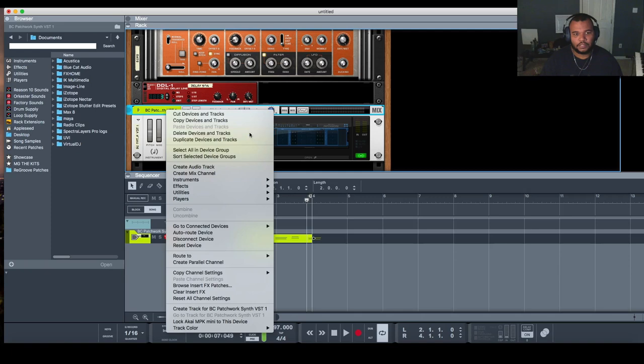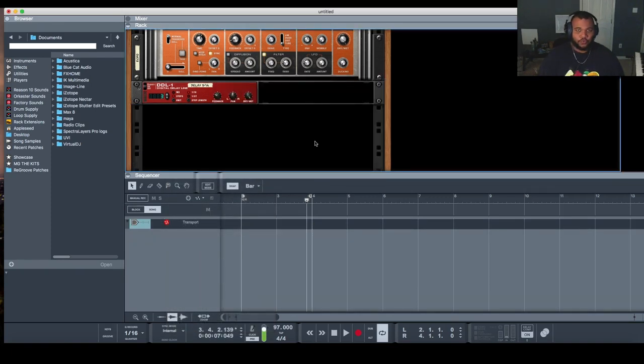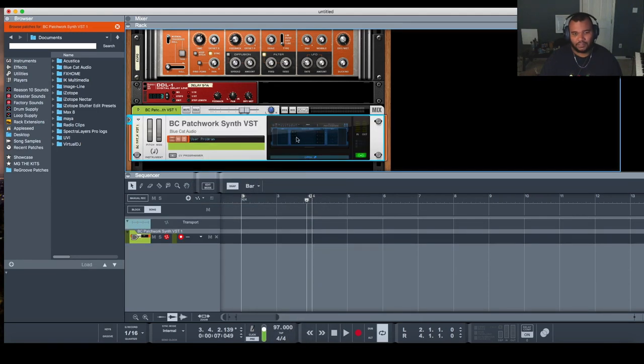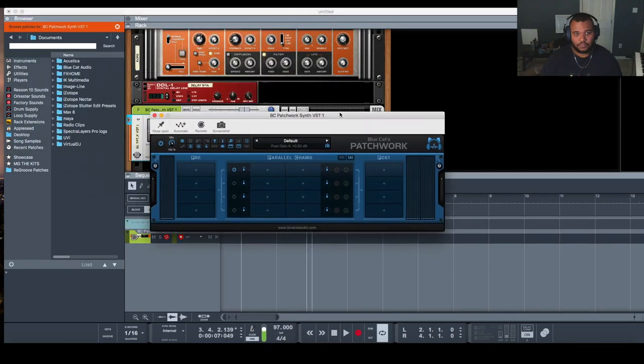But anyway, let me go ahead and delete devices and tracks and show you Instachord, which is what most people are hitting me up about and are really excited to use. So we're going to do the same exact thing. Right click, add an instrument, Blue Cat's Patchwork. This time we're going to do a VST version of Instachord. Cool. Then I'm going to follow it up with Omnisphere.